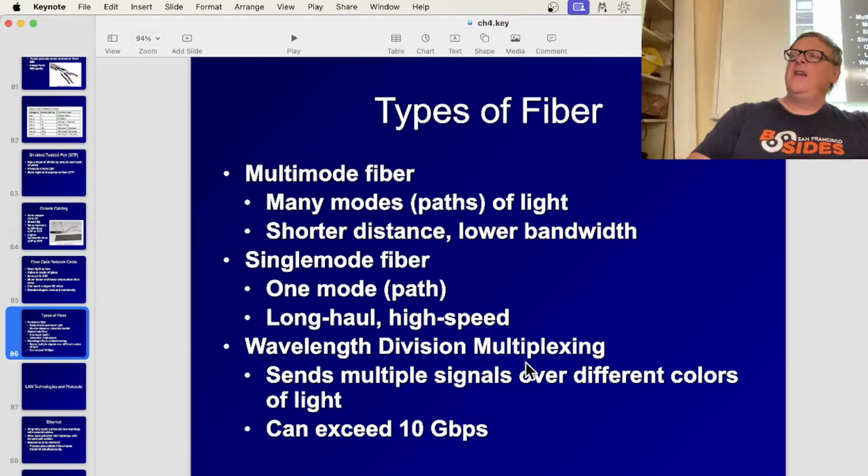Wavelength division multiplexing is where you send multiple different wavelengths through the same piece of glass, so you just send even more data through it. And you can exceed 10 gigabits per second this way.